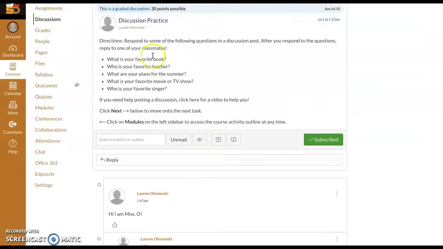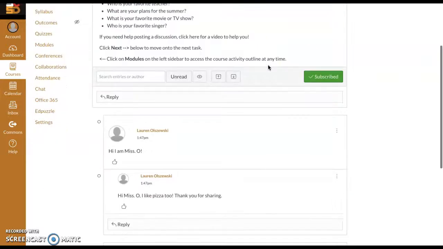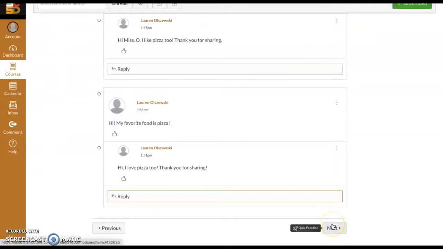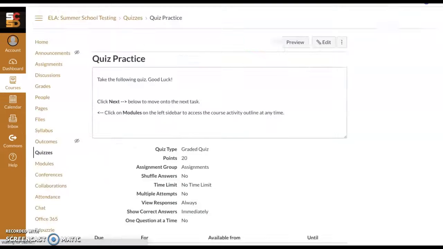to the top, read through the directions one more time, make sure you've answered everything, and then all you do is go down and hit next to get to the next part of the module.